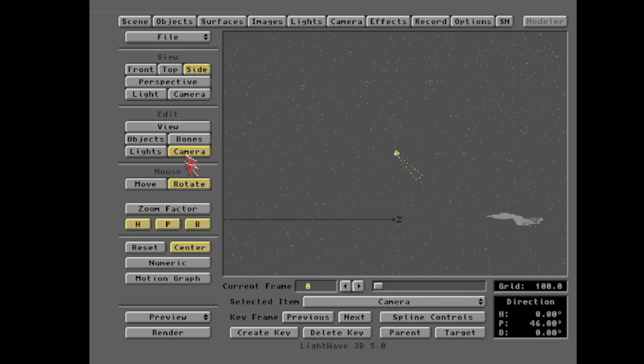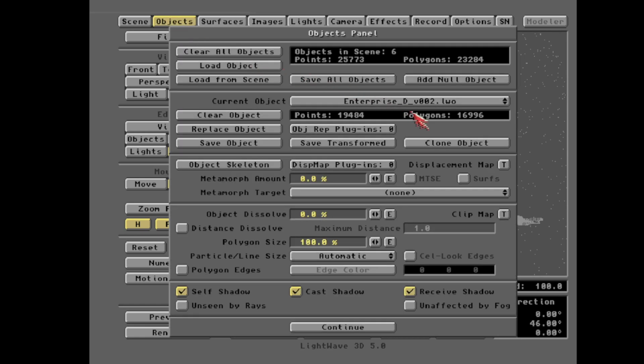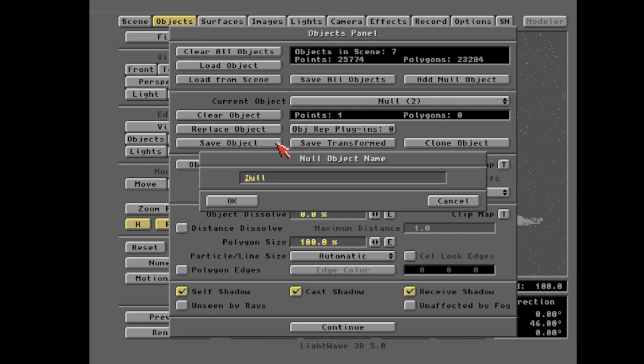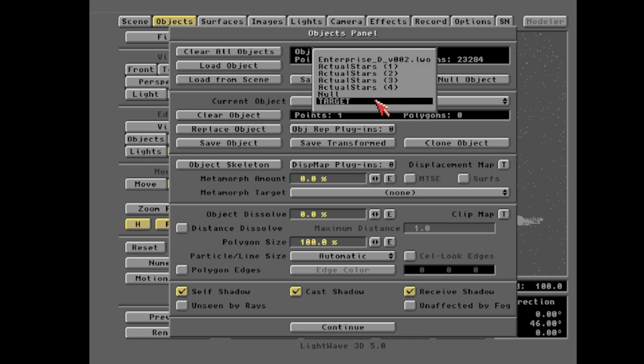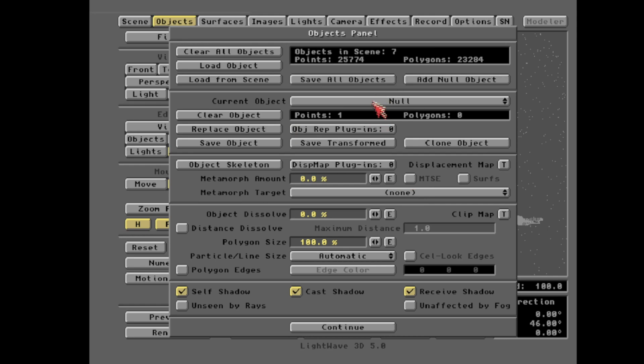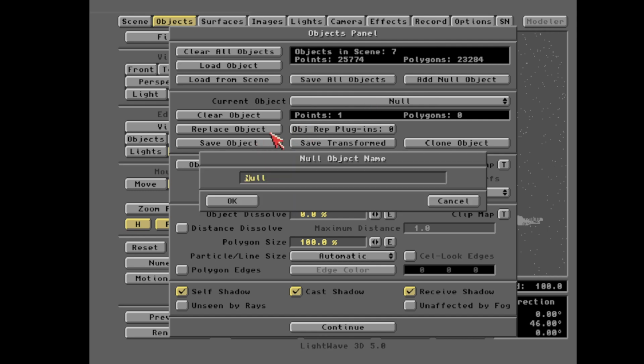So what we're going to do is go up to Objects. We're going to add another null. And now this null here is null 2. I know it's an amazing name. Okay, if you click Save, you can actually name it. So we're going to name this null Target. So that's how you rename nulls in Lightwave Amiga, by the way. You click Save Object when it's a null, and then you can rename it. So we'll just call this, I like to call this Master.